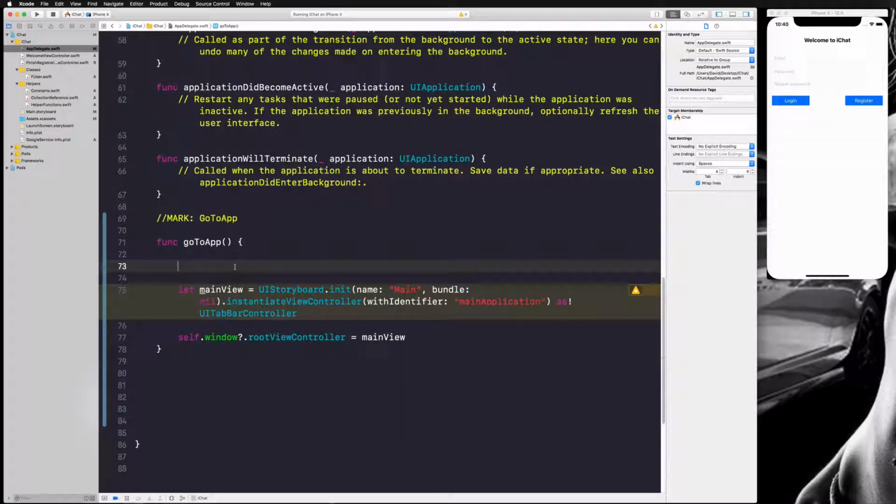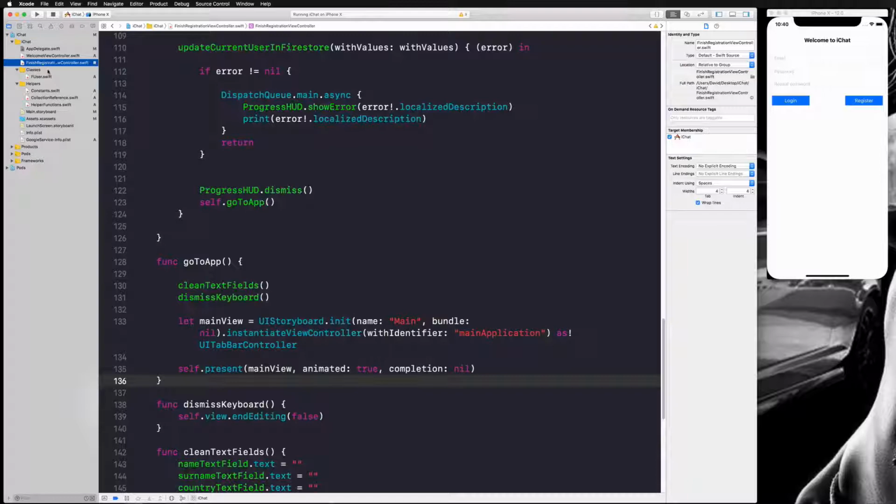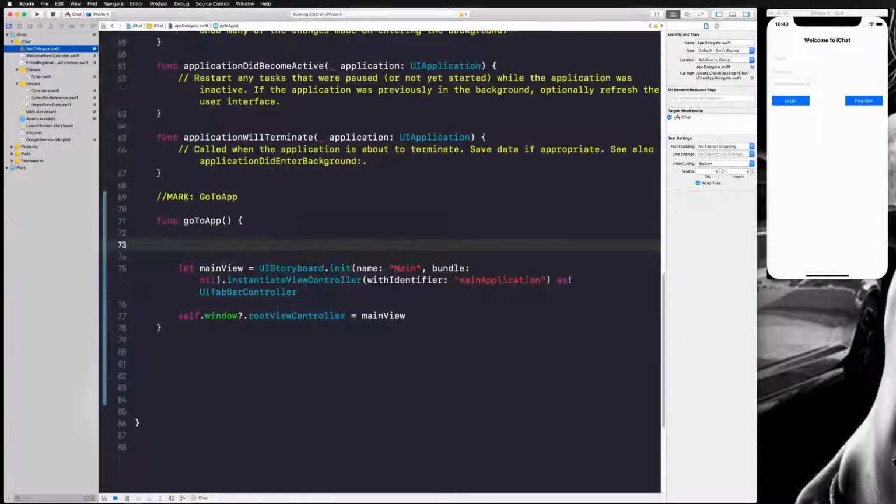And we are going to do another thing here, which actually we are going to do in all go to app functions, not only here. We have one more in welcome and one more in finish registration. We are going to post a notification that our user is logged in. We are going to use this later on. We're going to listen for this notification later on. But since we are here, let's write the code for this as well.